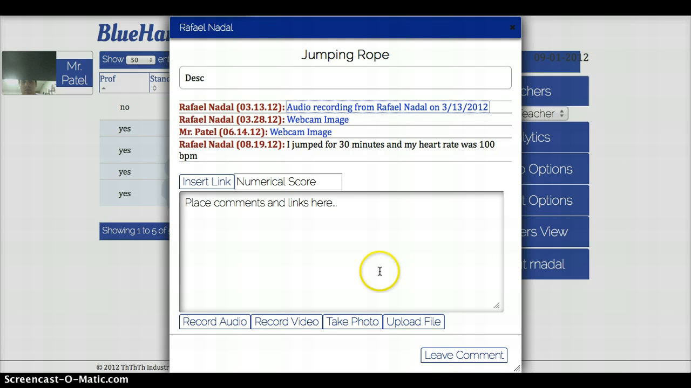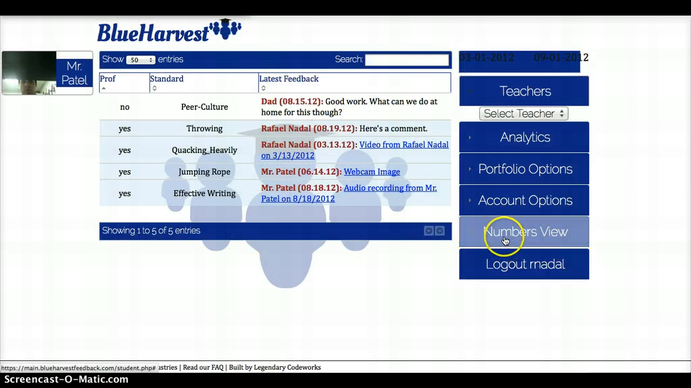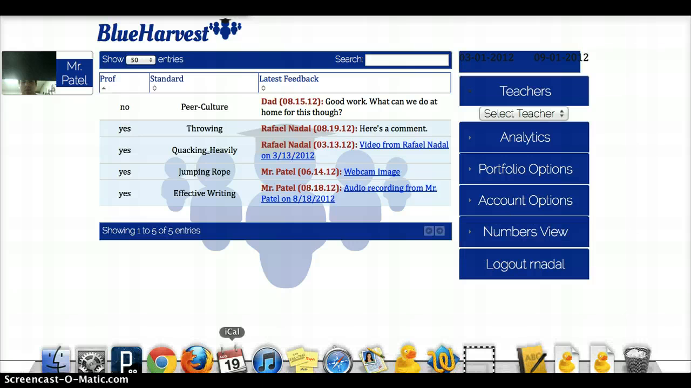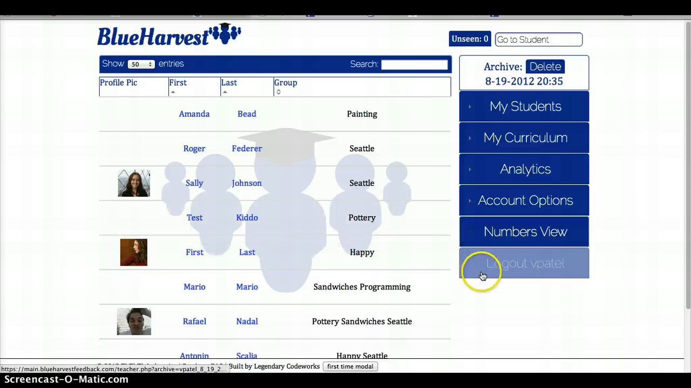That's really what we're trying to do with BlueHarvest. We're not trying to change everything. We're not trying to replace your grade book. But we want to have a really well facilitated conversation, and that's what we think we're getting. So those are the new features of the new BlueHarvest, and we hope you like them.